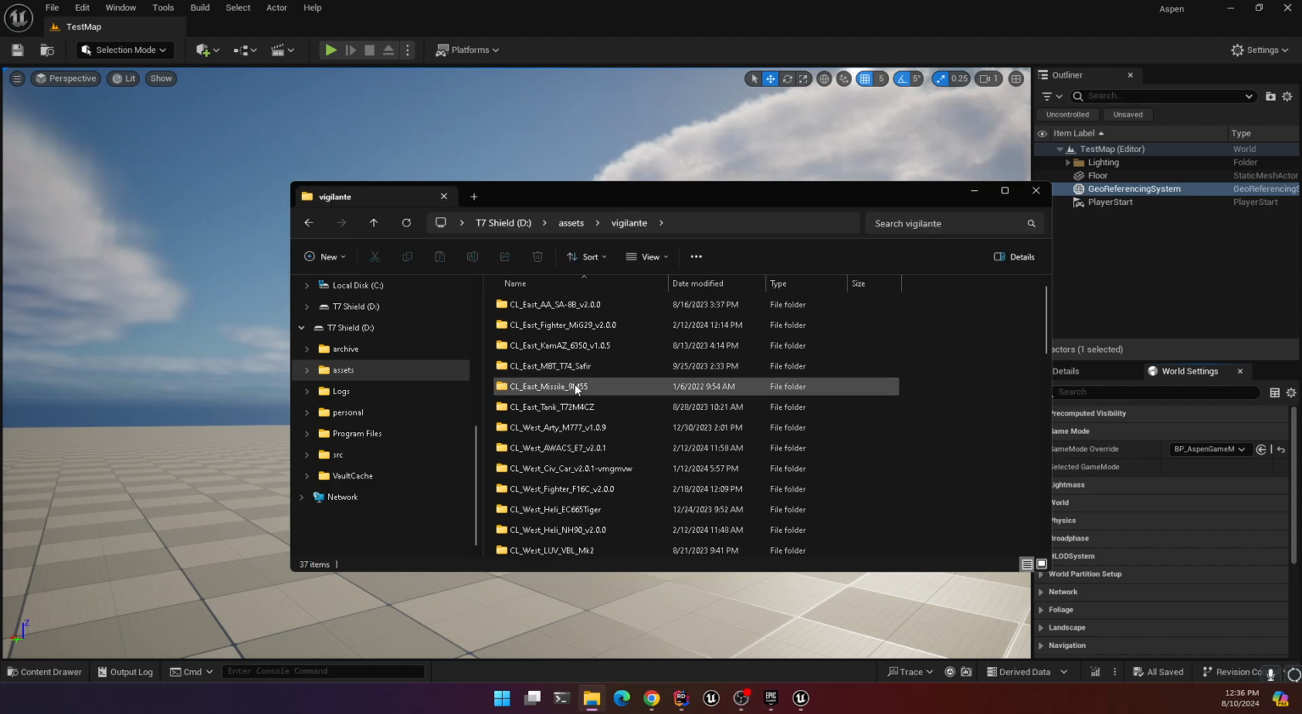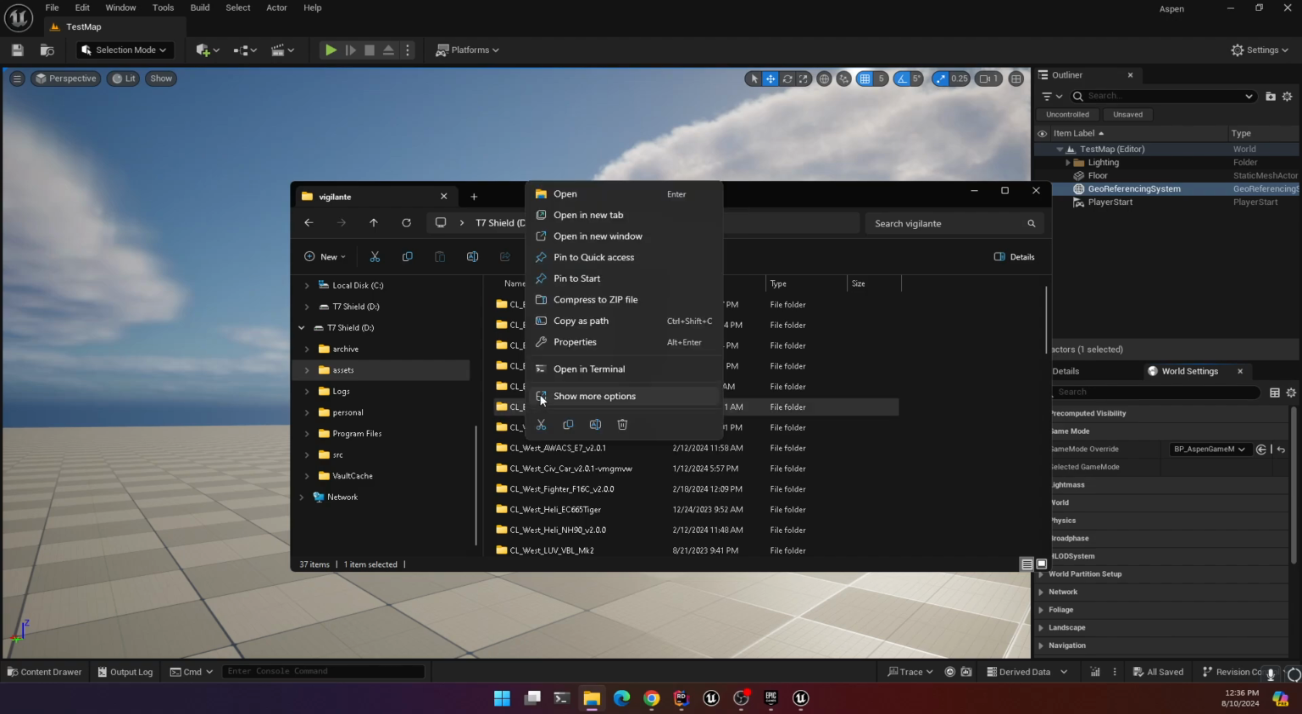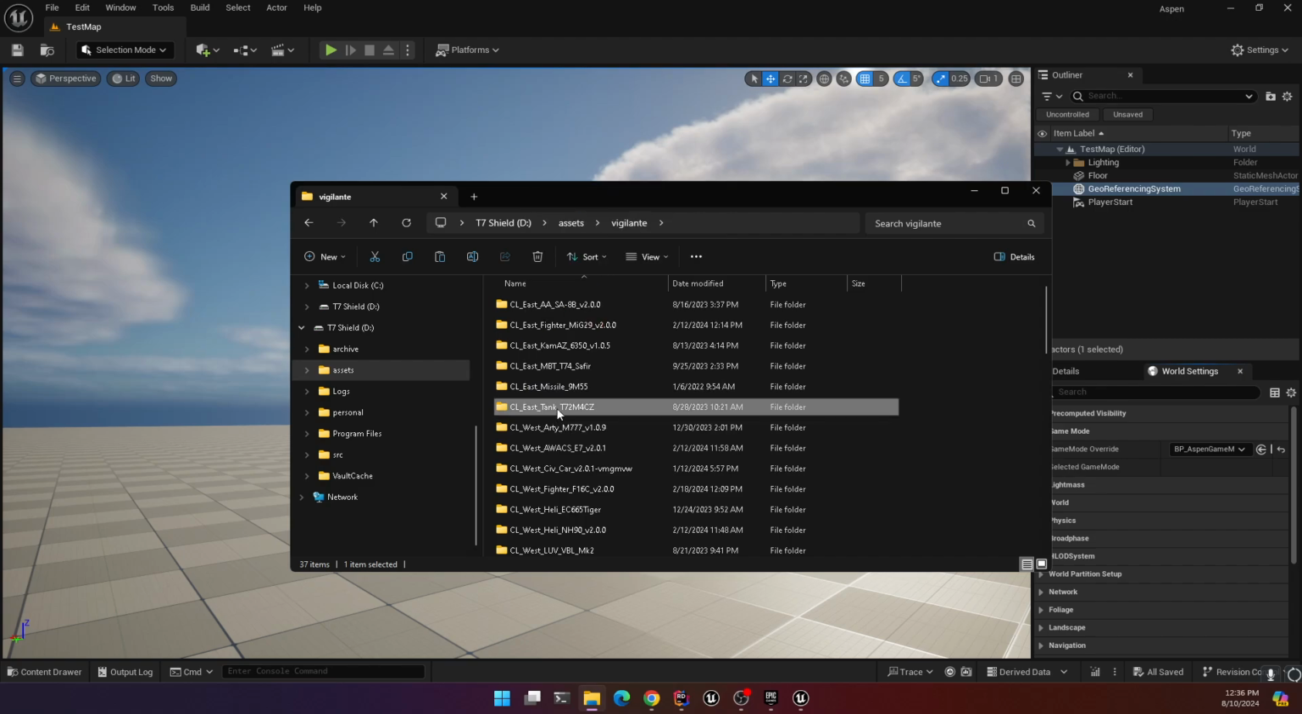I'm not going to make it fire its weapon yet because I don't want to do that until I have the gameplay ability system working. But I can get it moving around and get all the parts working. So I'm going to copy. I have this, downloaded from the Vigilante website. It's just a T-72 tank.